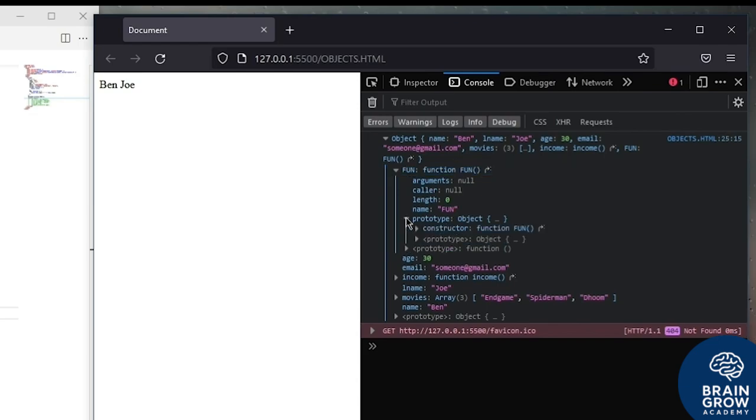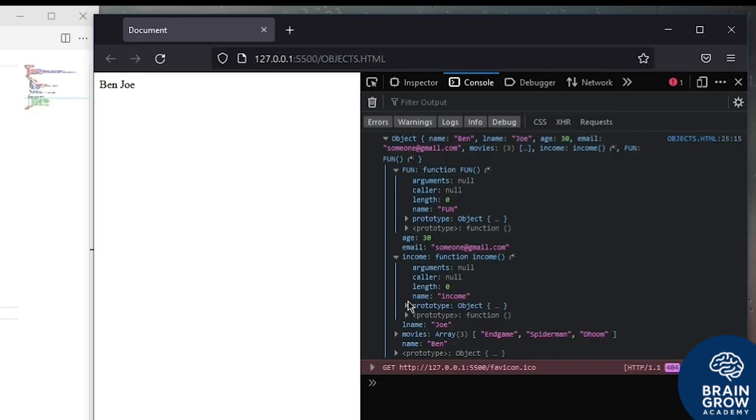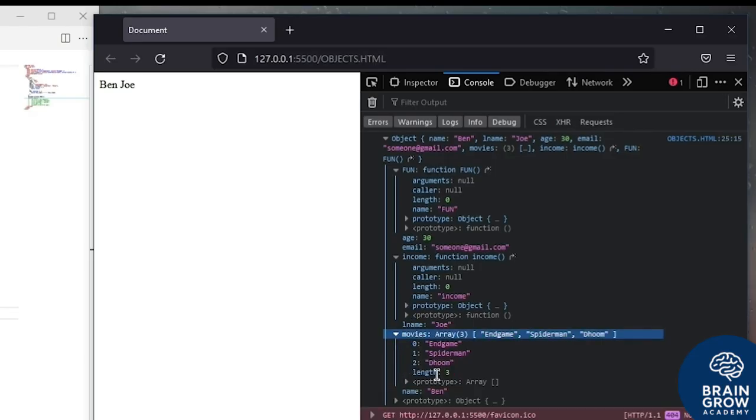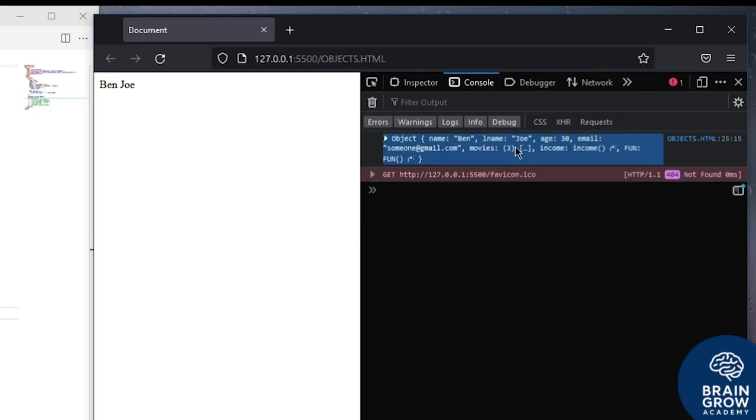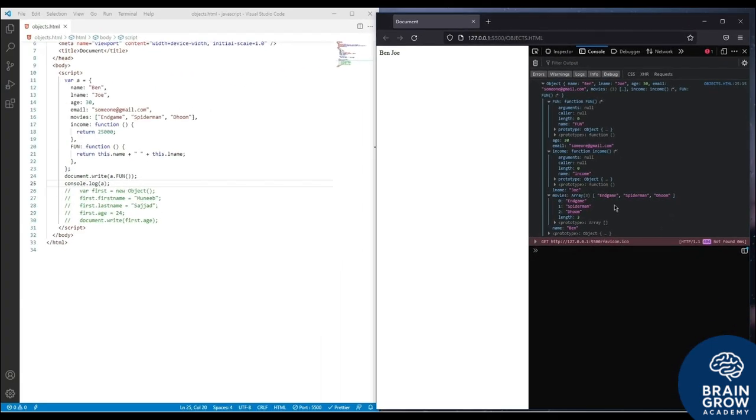There is no argument, color and length. I just printed name. There is no prototype object. And yeah, so there are all the details of the function in my income. The array movies details have been shown as well. All the details have been shown in the console. You can read every single detail in it, and yeah, so this is the way, that's how you can make objects in JavaScript. And now on to the next lecture.